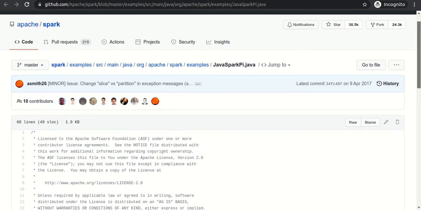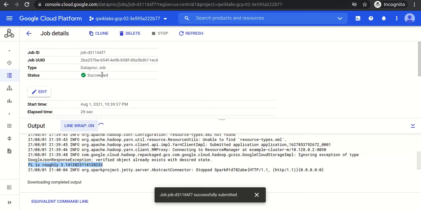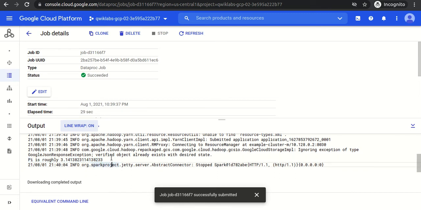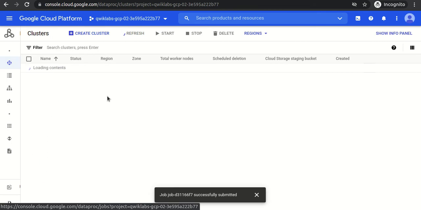So yeah, this is the code, and the job is submitted and has also succeeded. The elapsed time is 29 seconds, and we could see that pi is roughly 3.14. Now we can go back to the clusters again.